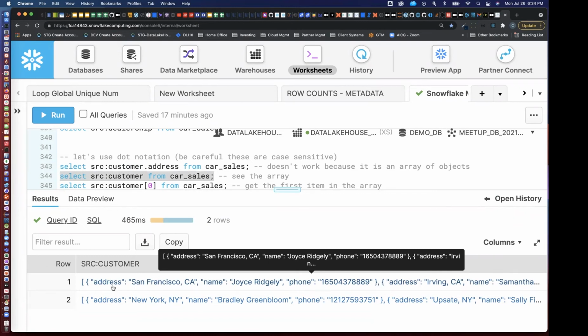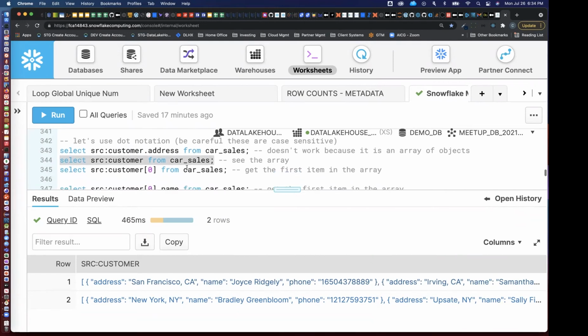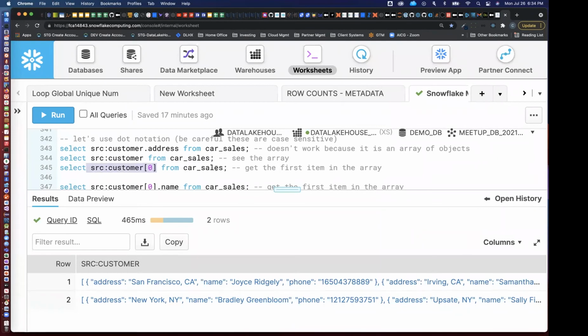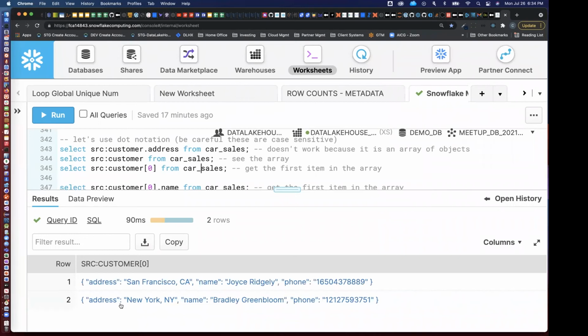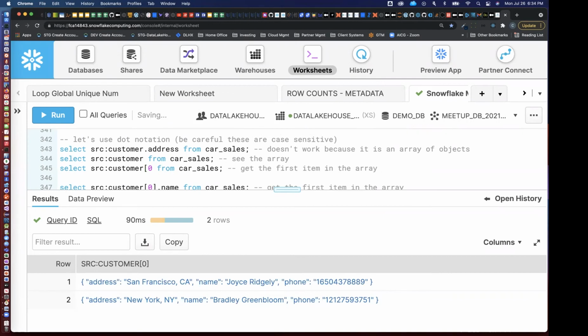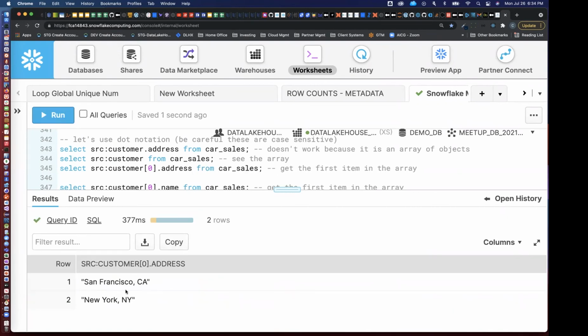We've got an array of objects, and I want to go ahead and pull in the customer address. So if I wanted to pull the first item in that array, I'd have to do index 0. So I put the bracket there, and now I've just got the first object in that array. And if I wanted to then pull the address from that first object, I would just type in address here. Oops, caps. And then I could run that, and now I can get the address.